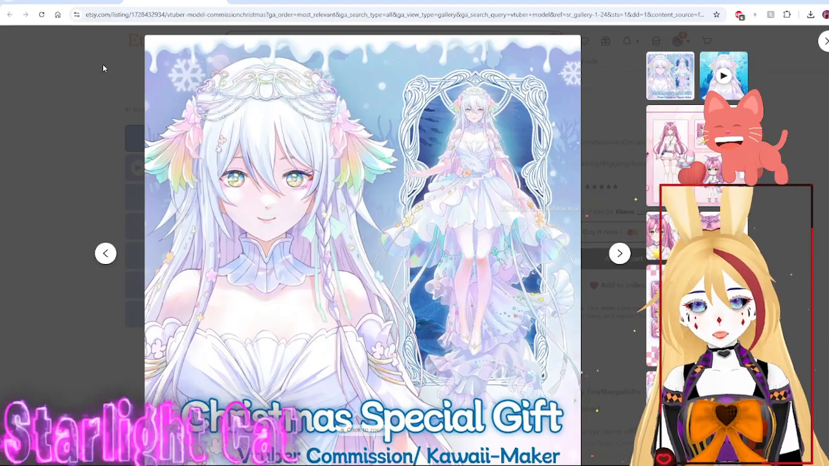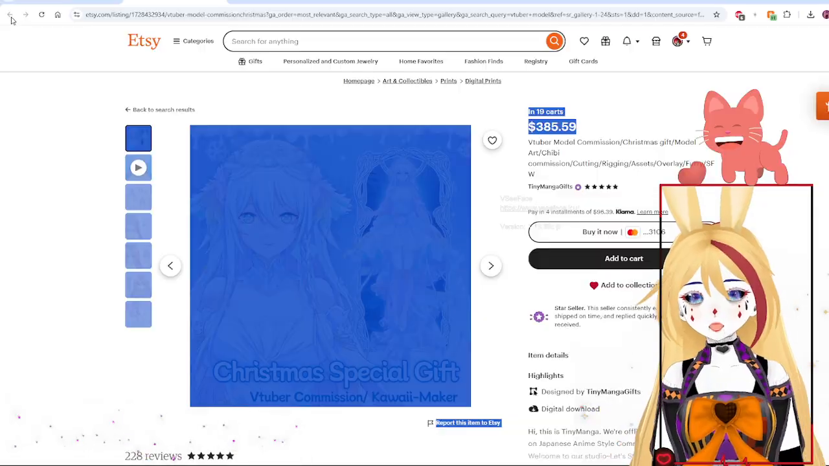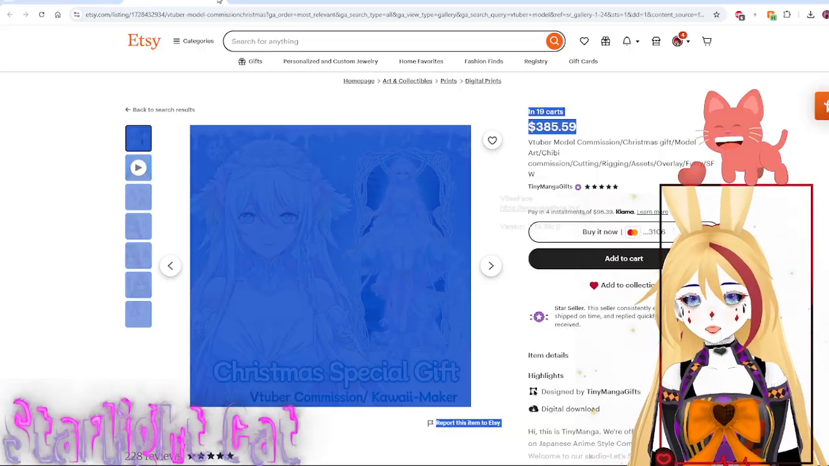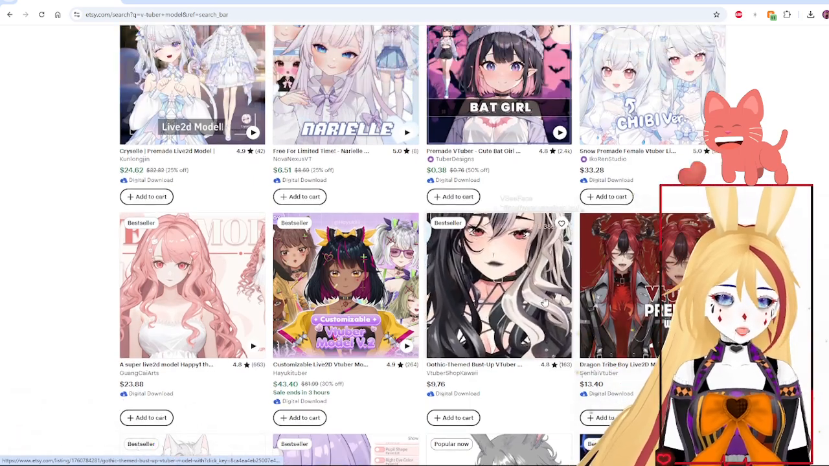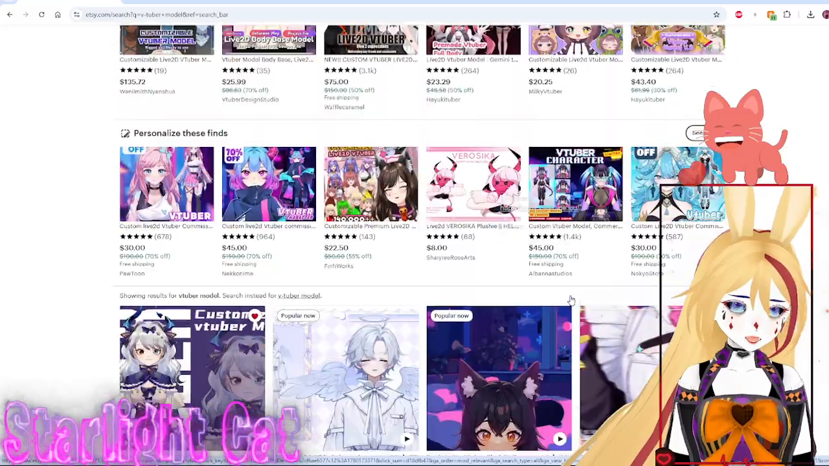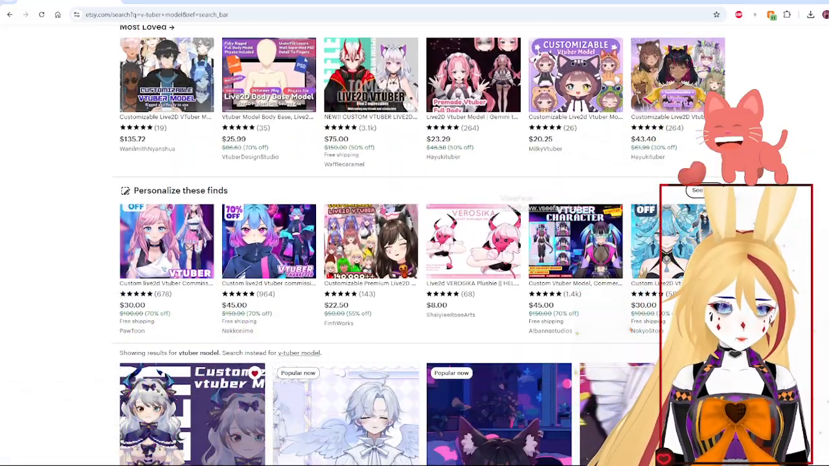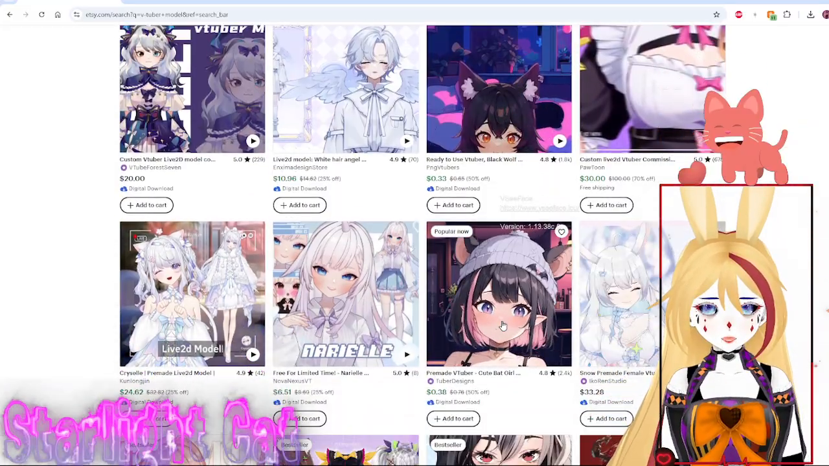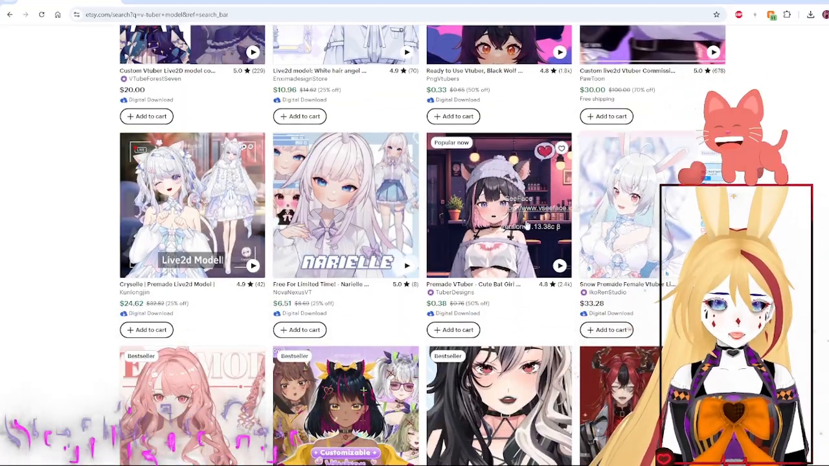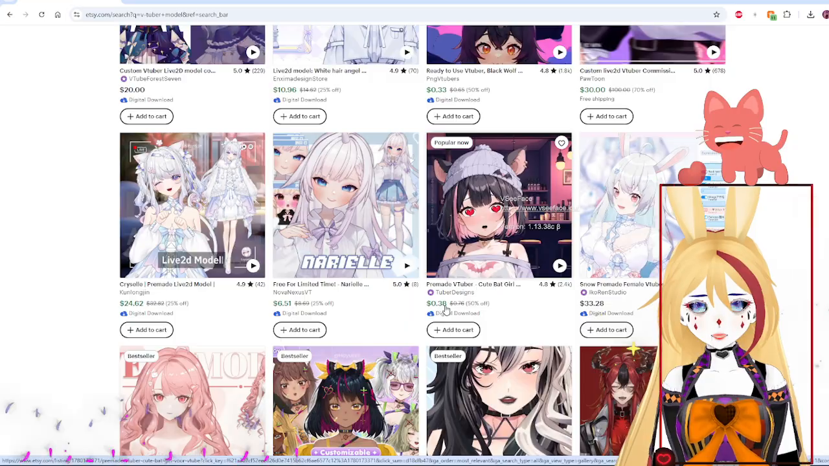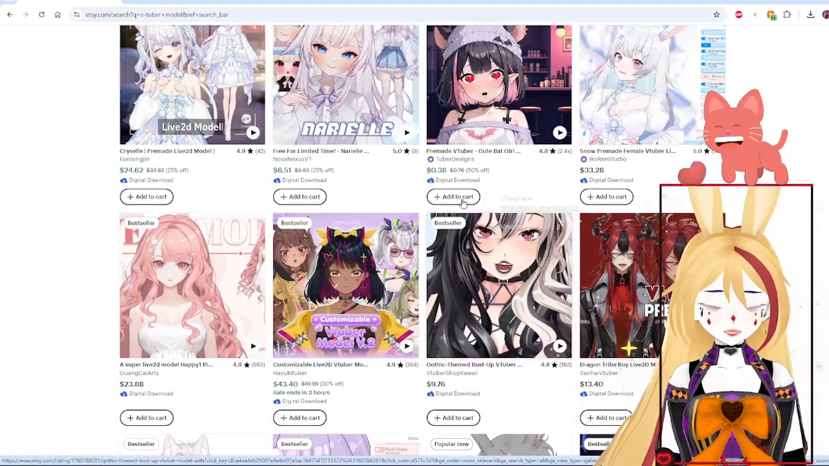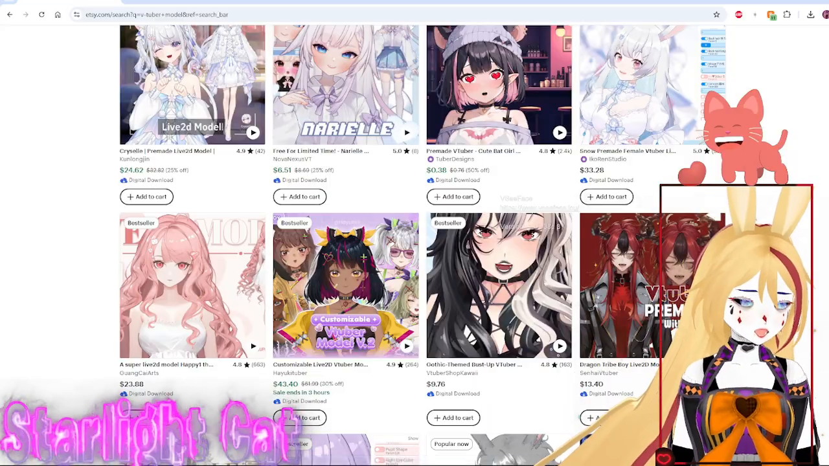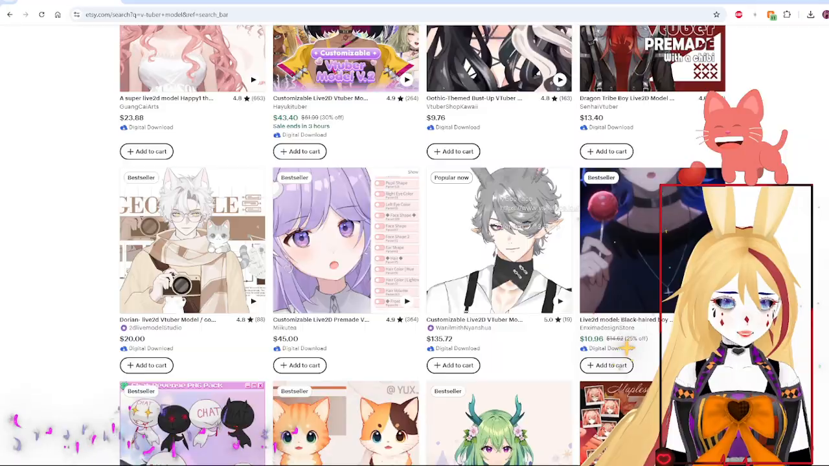Yeah, see, $400 for a model. A lot of people that are making these custom models are using the VROI program to now make and resell them. Like some of these, I'm sure if you look closely, you can tell. Like this one, digital download, pre-made VTuber. Yeah, they're 38 cents. They're probably using VROI, and it's just been edited.